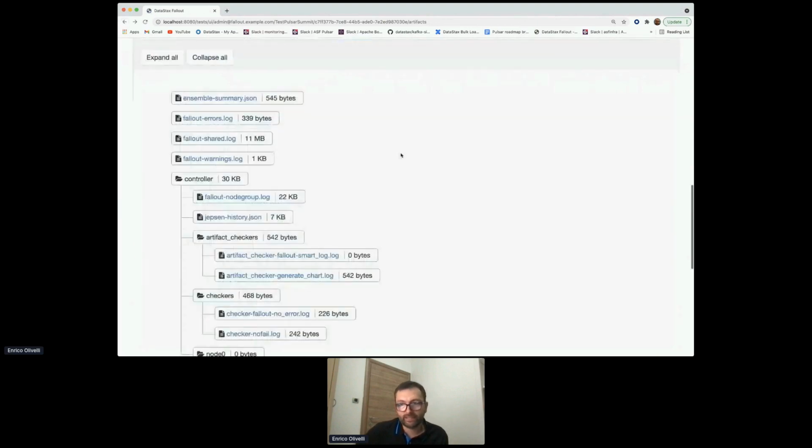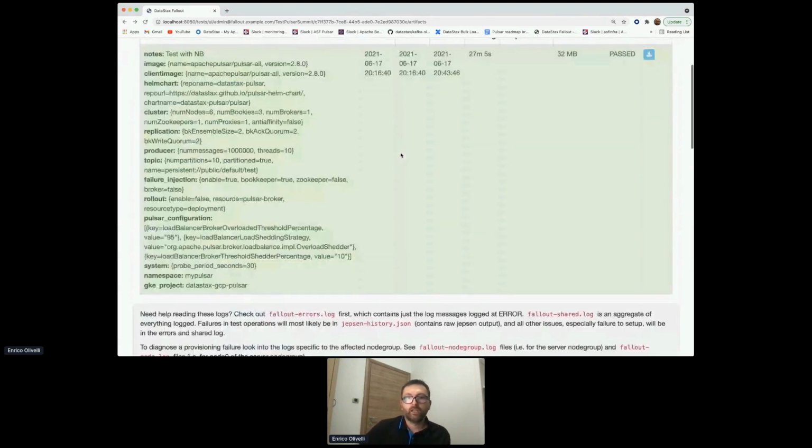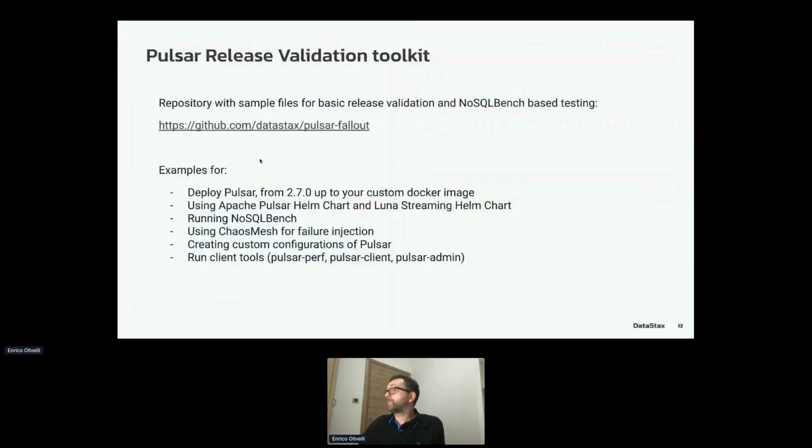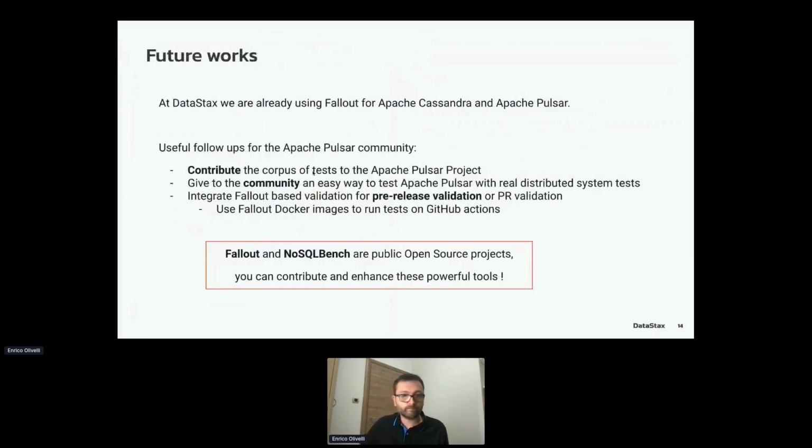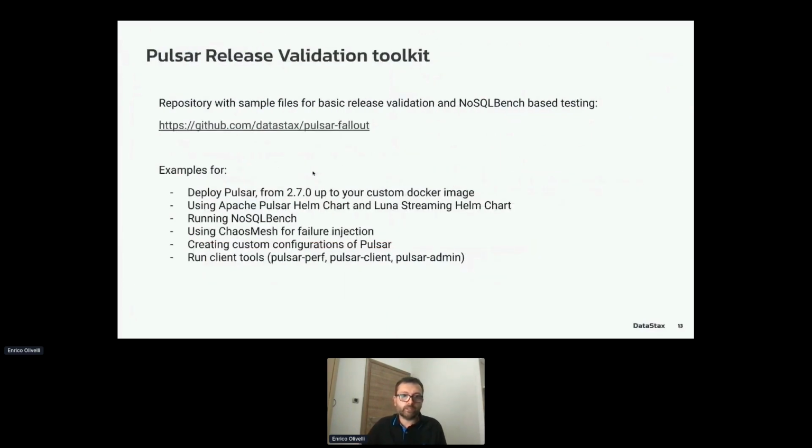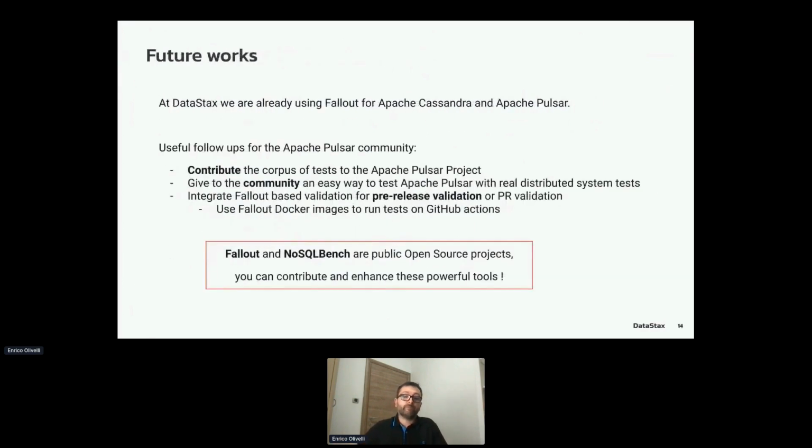This is really interesting for me. Sorry. Okay, some future works. We started to use Fallout to test Pulsar and to ensure that Pulsar is stable, and we want to help the community to verify that Pulsar is stable at every release.